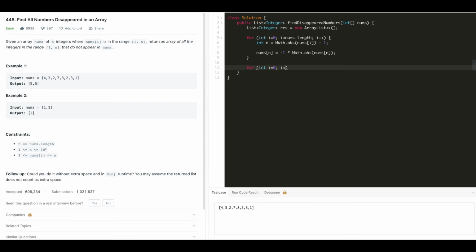i equals 0, i less than nums dot length, and i plus plus. Now, if the position is visited, that means it is a negative. And if the position is not visited, that time we know that the number that belongs to that position is not present in that array. So what we will be checking is if nums of i is greater than 0, that means if this position is not visited, then that number that belongs to this position is absent.